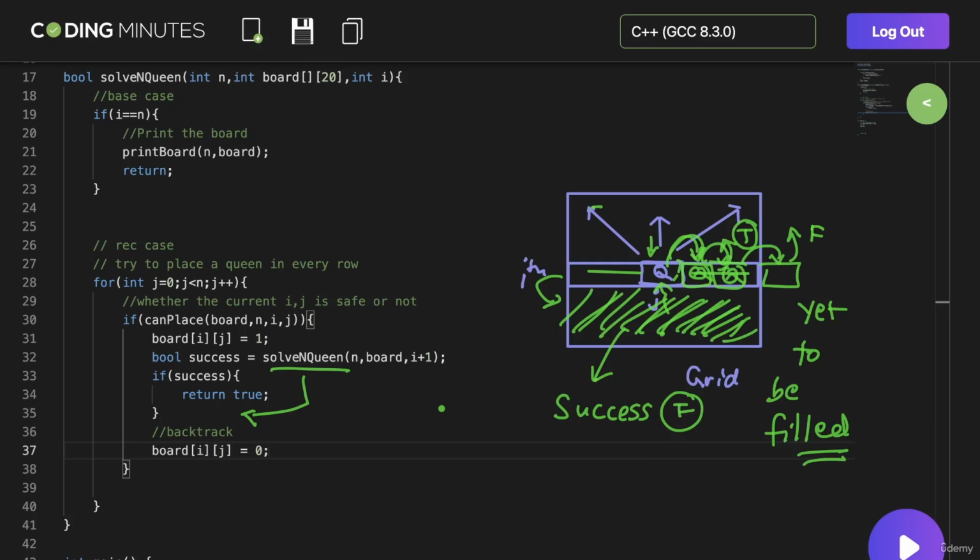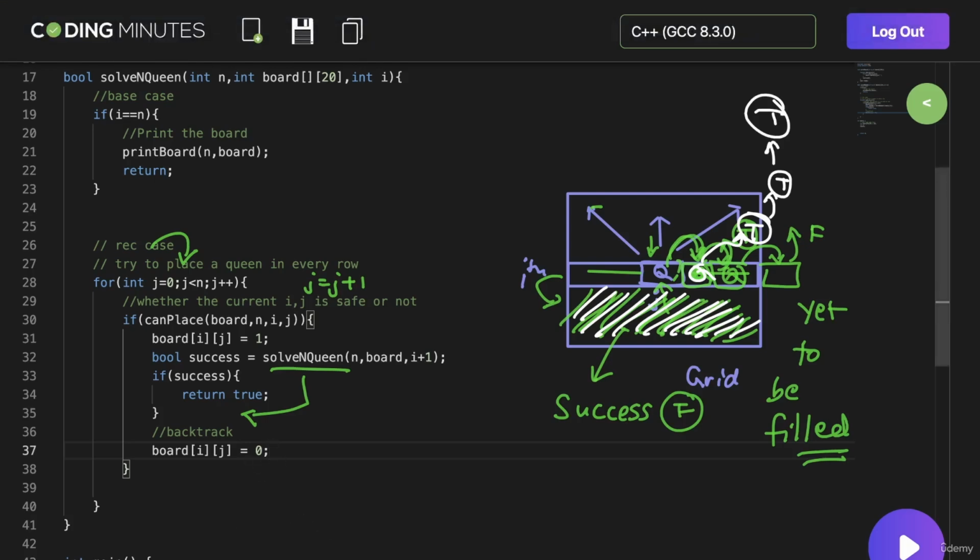That means we are removing this queen from here, and in the next iteration of this for loop we are going to j equal to j plus 1 and we are putting a queen at this particular index. Then again we are going to make a call here and check for success. Maybe let us assume that this time we got a success. We are going to tell the parent call, okay, we got successful, and let's not make any changes and let us propagate true back to the main. So this will give true, true, true, and so on. So this is how this problem is going to get solved.